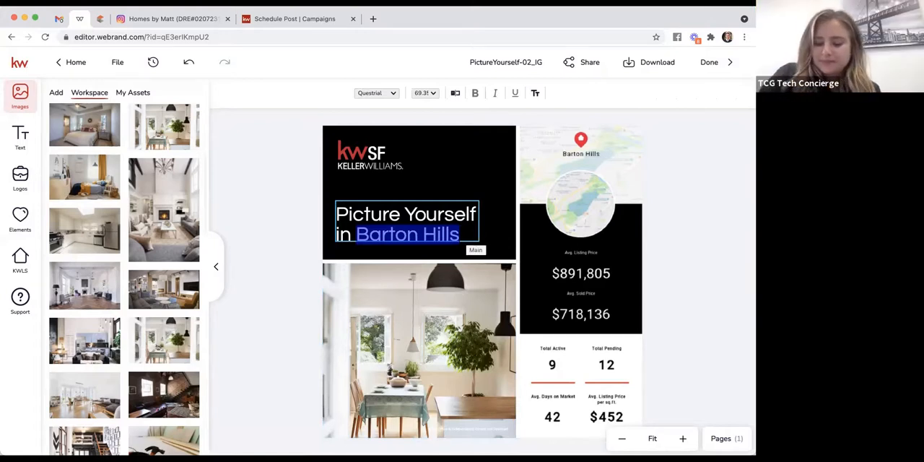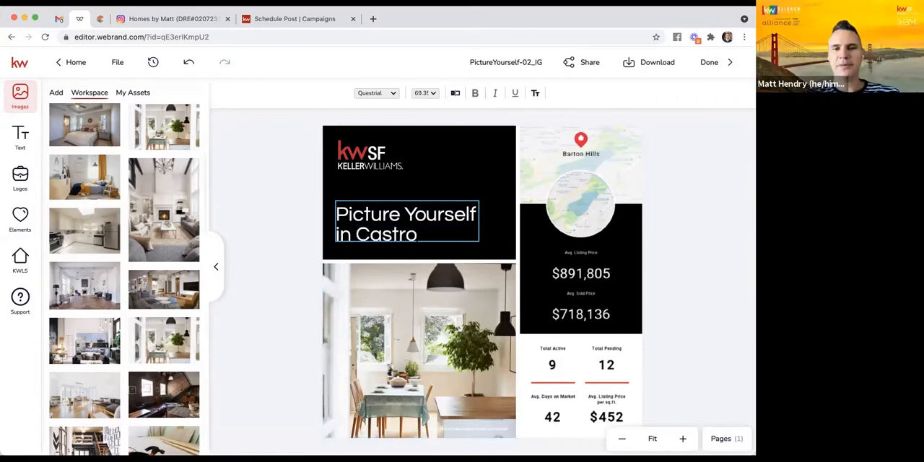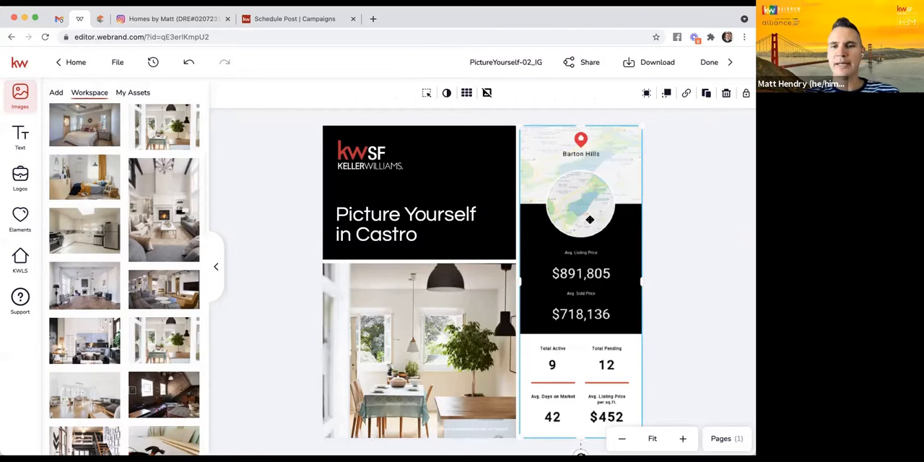Castro. Okay, let me see if there is a Castro market snap. So I'm going to put picture yourself in Castro, and I'm going to click over here on the market snap. As you can see, it highlights this entire right side of this image that has a map. It has the average listing price, average sold price, and information on specific listings.